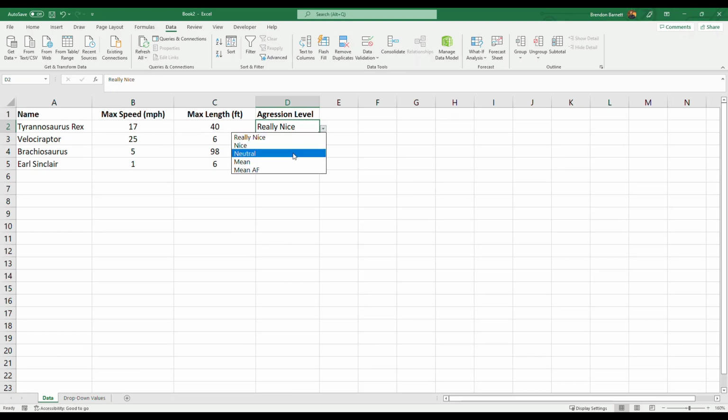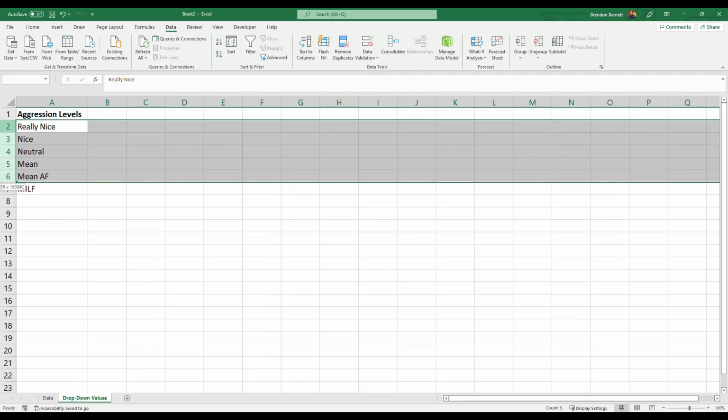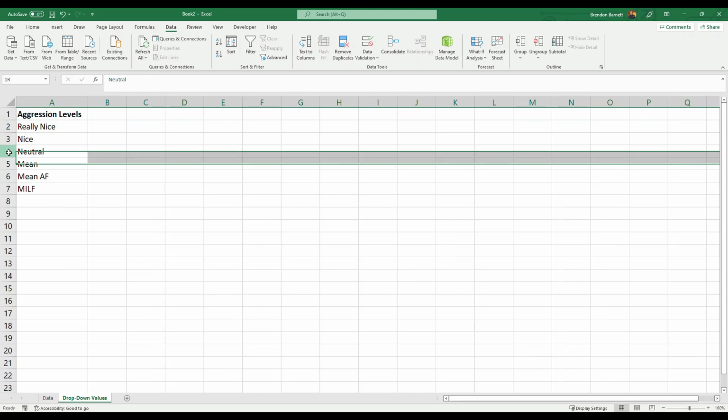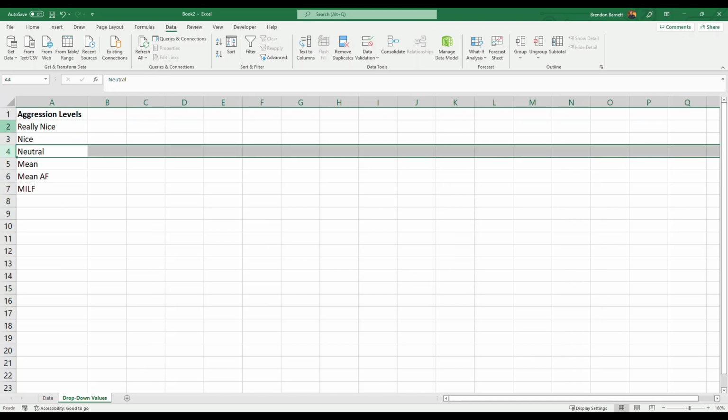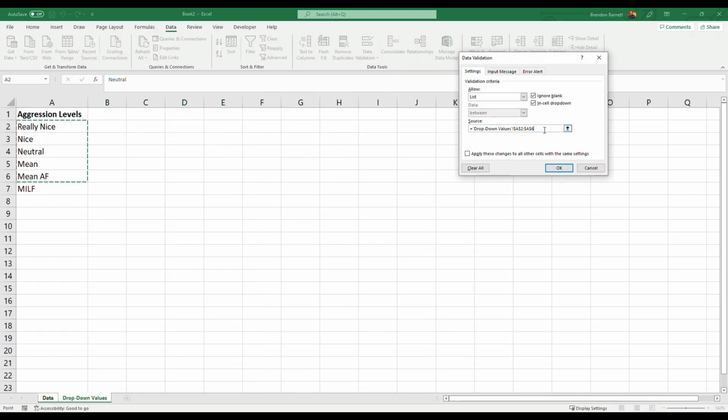Because I added it in the middle, it's going to recognize it, and Excel is automatically going to extend the range between the two bookends, between really nice and mean AF. It's going to know that neutral now is in the middle, and it should be one of those values. So I could go back in and update that range here. I could say I want this range to be from A6 to A7 now.